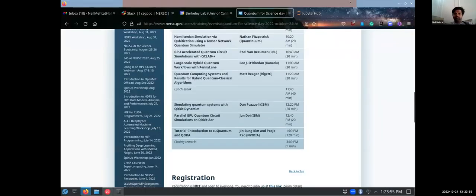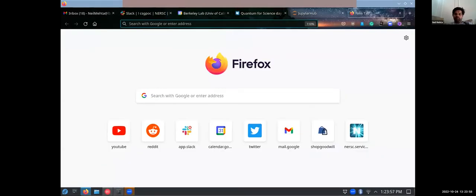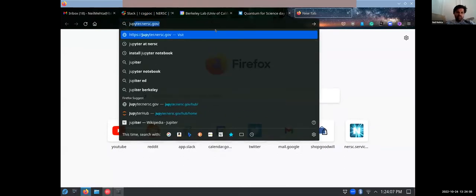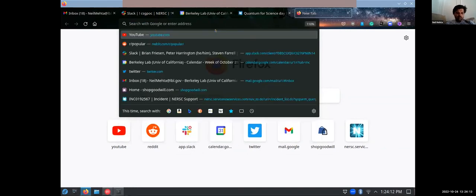With a raise of hands, or rather, let me share my screen and show you how we access a custom kernel through Jupyter. First of all, using Jupyter on the system is very easy and very simple. All you have to do is visit this particular site. It's called jupyter.nersc.gov.